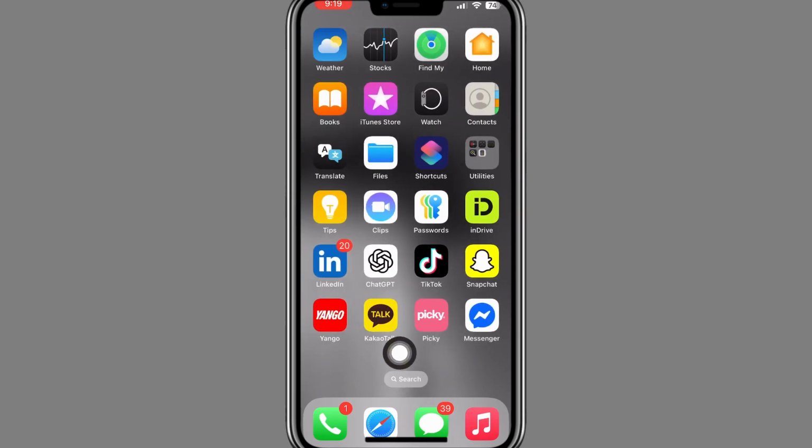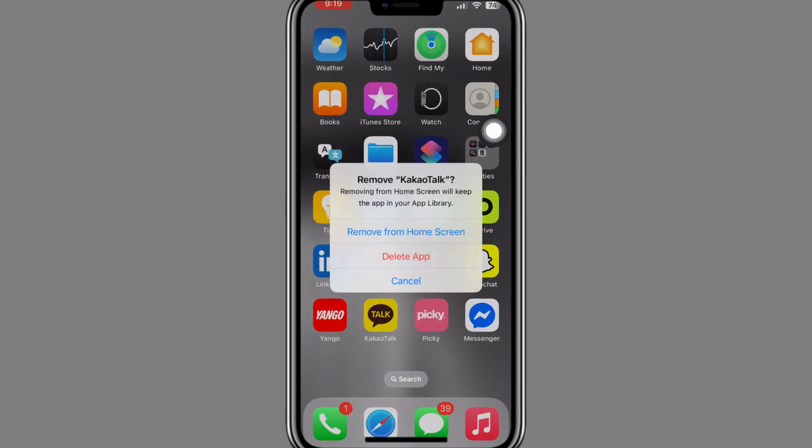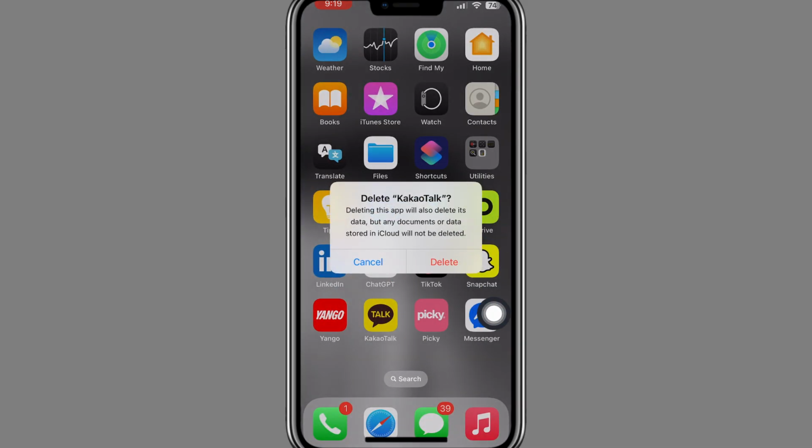Now once you locate it, all you have to do is long press on the app and you will get many options right here. Just tap on remove app and tap on delete app right here. And tap on delete again and your Kakaotalk will be deleted.